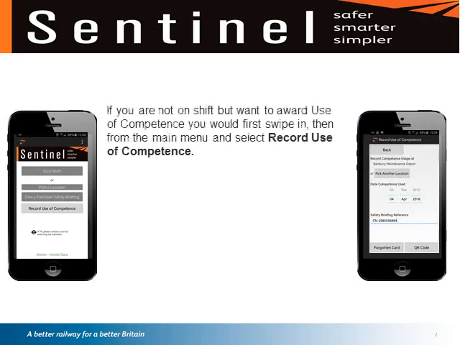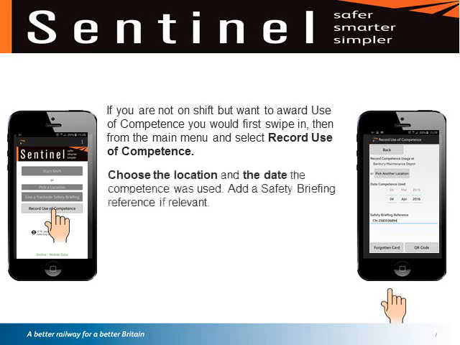If you are not on shift but want to award use of a competence, you would first swipe in. Then, from the main menu, select Record Use of Competence. Choose the location and the date the competence was used. Add a safety briefing reference if relevant.